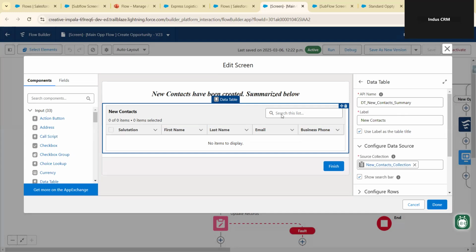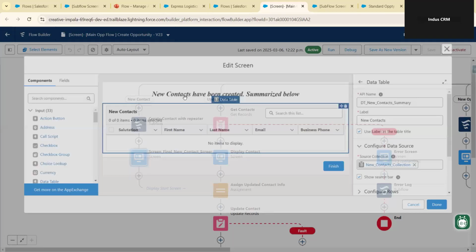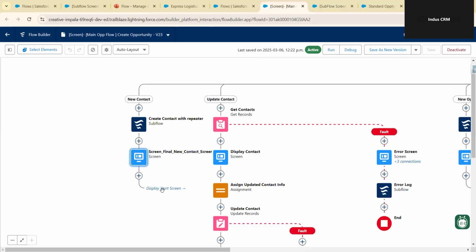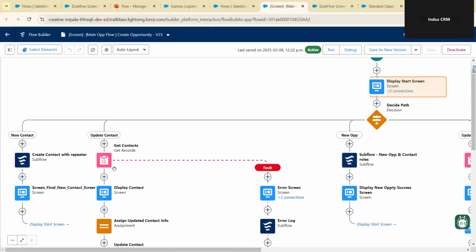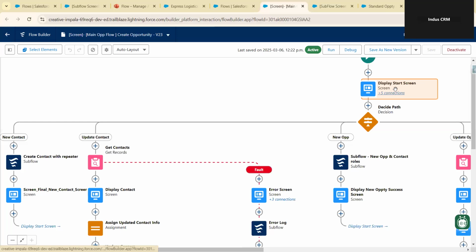This is the standard data table that's being used here. And again, this is just a summary page, and that's done. And as you can see here, the direction of the flow, if I click on it, takes you back to the display start screen. But if you don't want them to loop back to this one, or you want them to have a final thank you screen and that's it, you don't want this to loop again and again, we can do that as well.